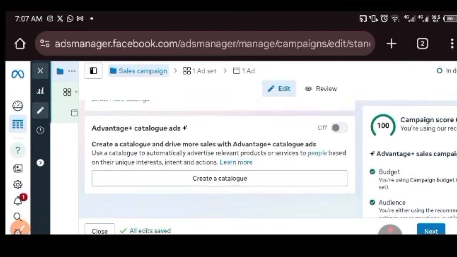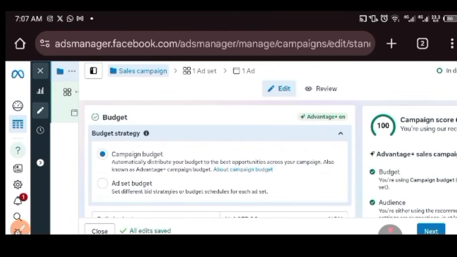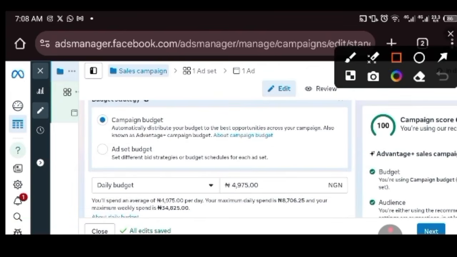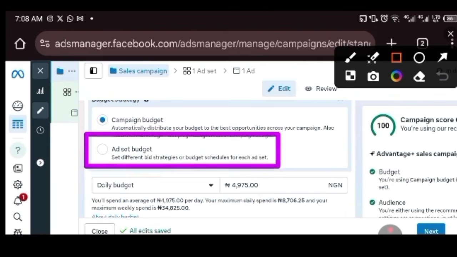Okay, then scroll down at the campaign level. For budget strategy, I want to use ad set budget instead of campaign budget. I will select ad set budget here.